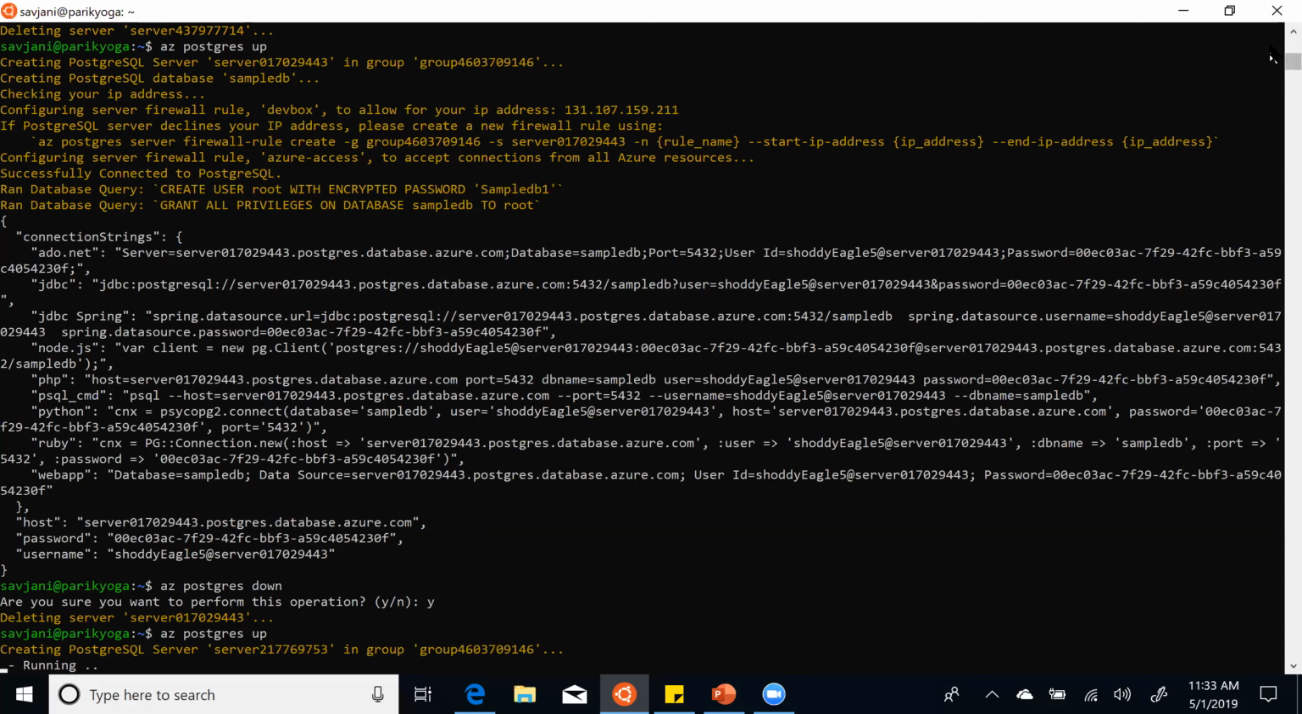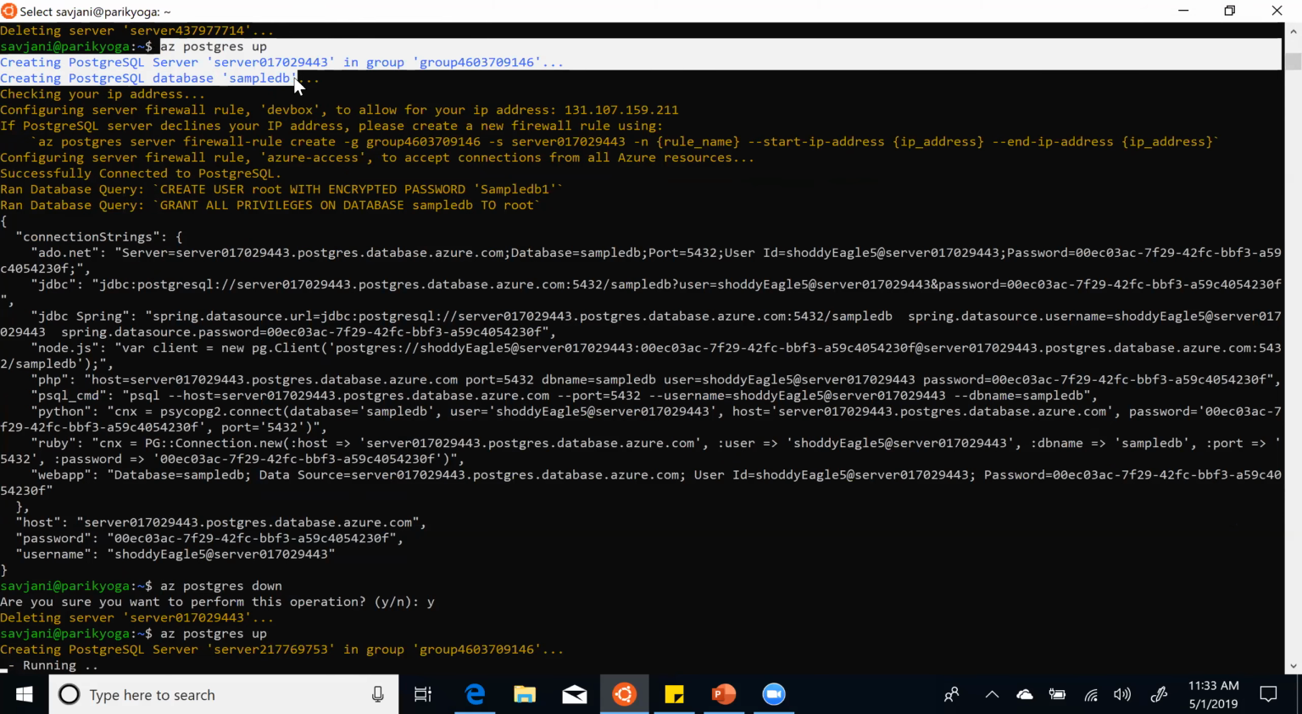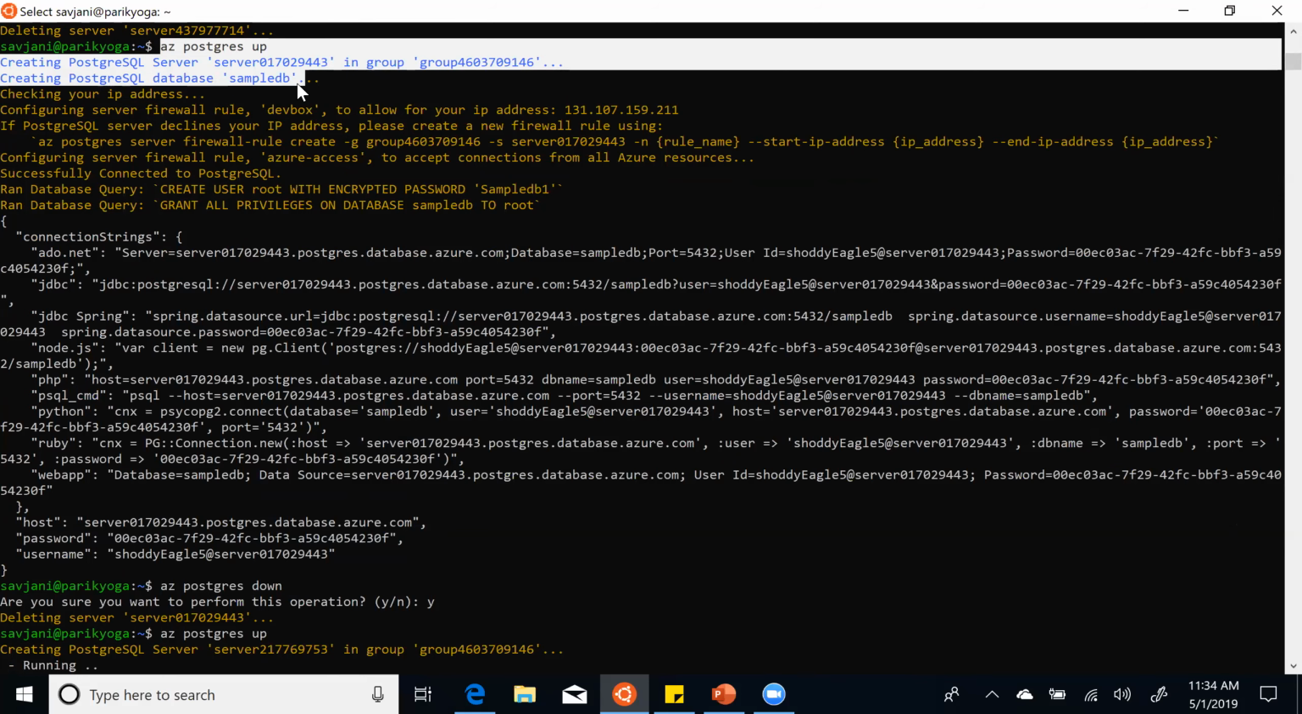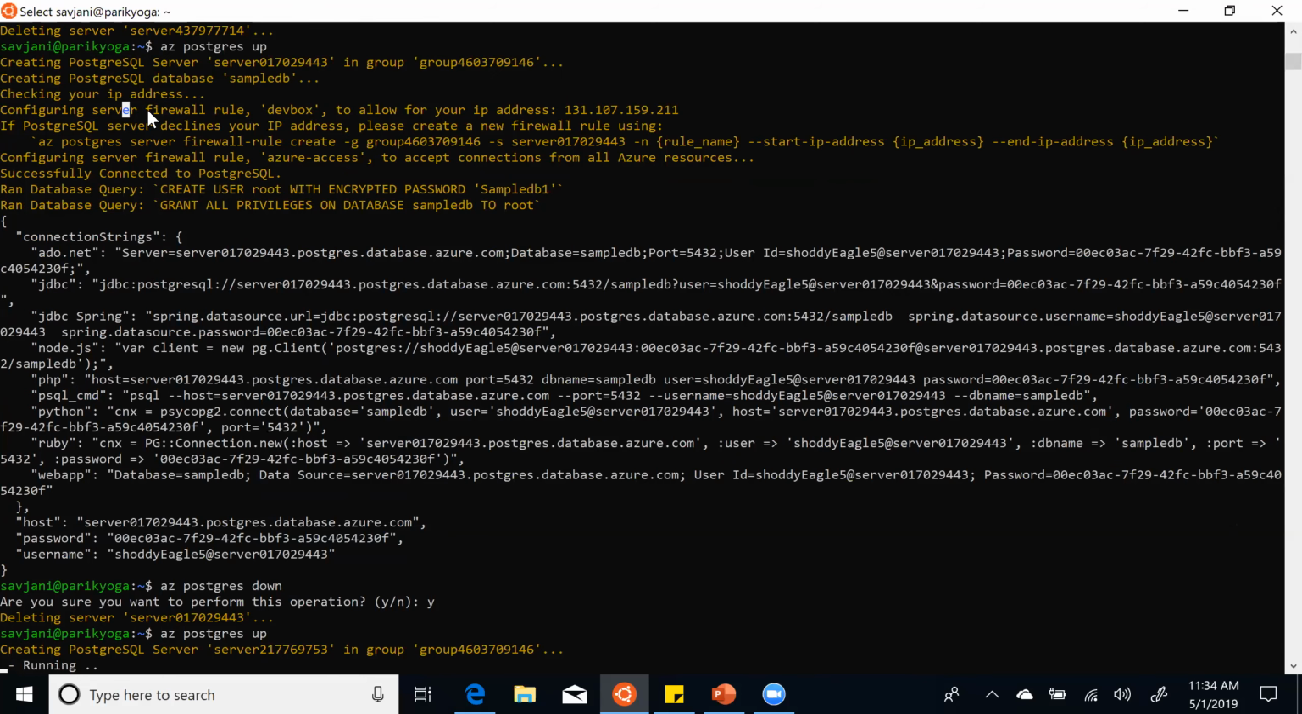I just created an Azure PostgreSQL just before this presentation. So this is how your experience would look. The server will get created, and we'll create a sample database. We will ensure the firewall rule is in place, so that by default you need to whitelist your IP. That's to comply with security. It is important for you to whitelist your IP, so we also do that automatically for you. And then a root user is created and we grant all the permissions.